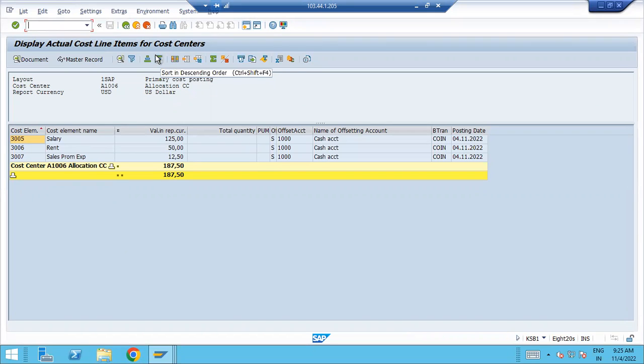So here, what will be the sender? In our example, the sender will be A1006. And cost elements, we are using all primary cost elements. So in our example, 3005, 3006, 3007. And how much cost are we sending here?